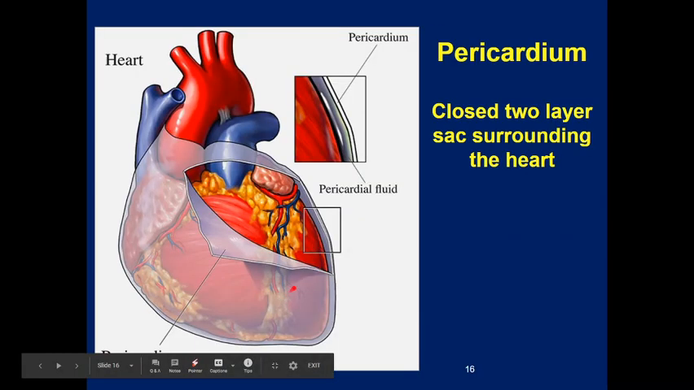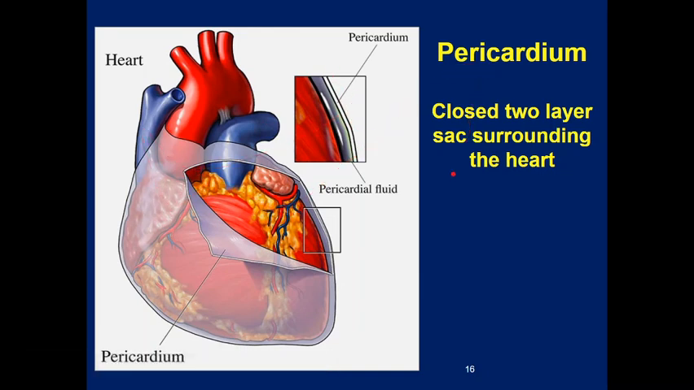The heart also has layers, all right? So just like the lungs had a pleural lining, the heart has a lining too. It's called the pericardium, all right? It's a two-layer sac surrounding the heart. So here is the heart muscle itself, and you can see fluid in between, normal lubricant fluid, just like pleural lubricant fluid, and then the pericardium surrounding that.